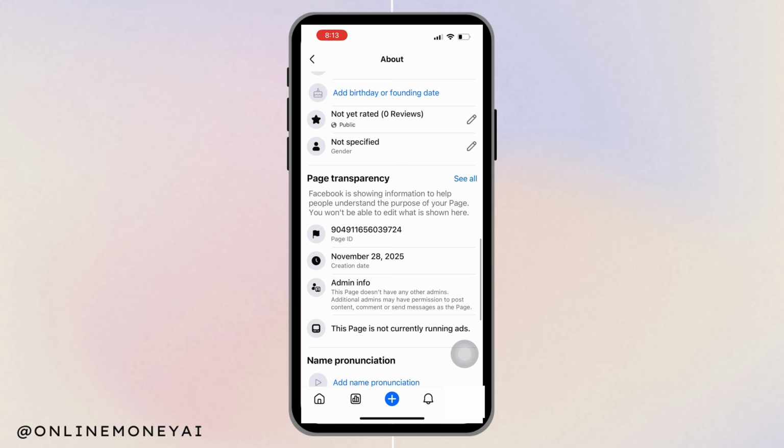Note, this method doesn't work for everyone. Sometimes the date is missing. If you don't see it there, this method always works.